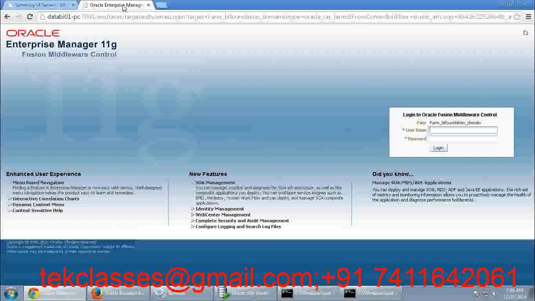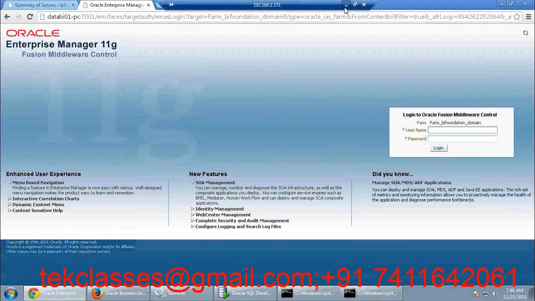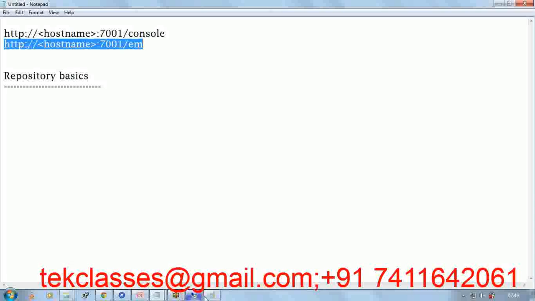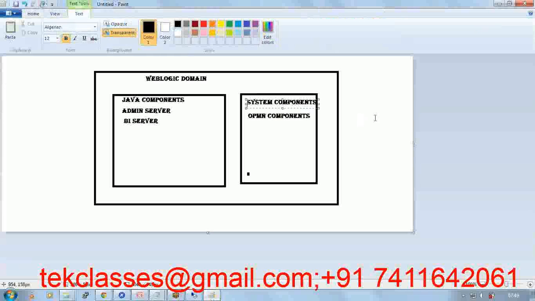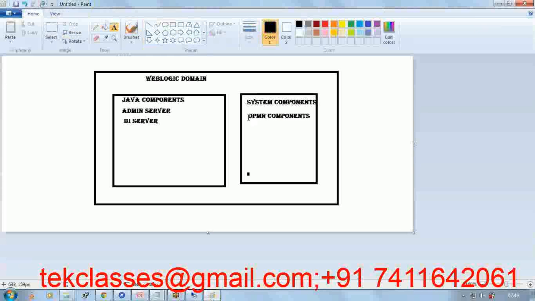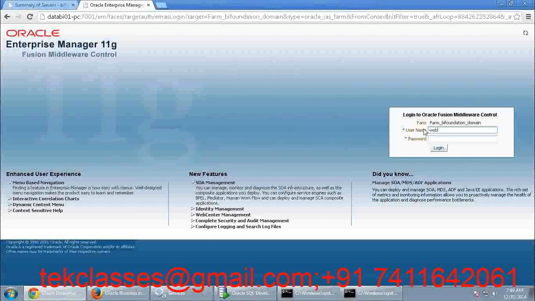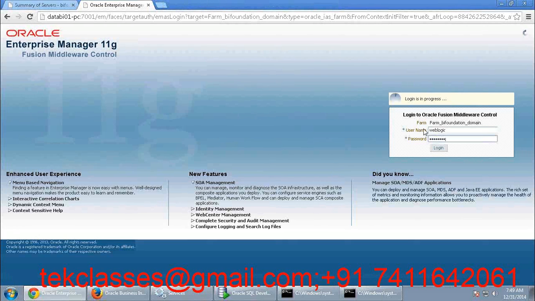Okay. And what does Enterprise Manager have? As we have in the architecture, we have something called system components. All your system components are managed using your Enterprise Manager. So we will see how the components are present.